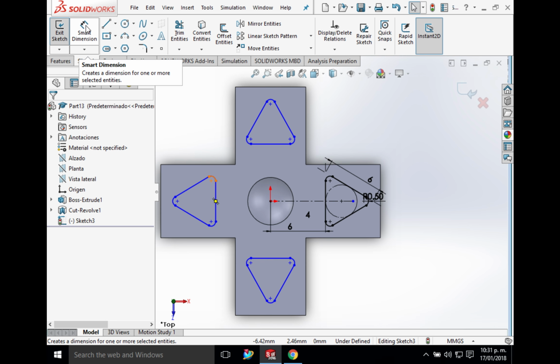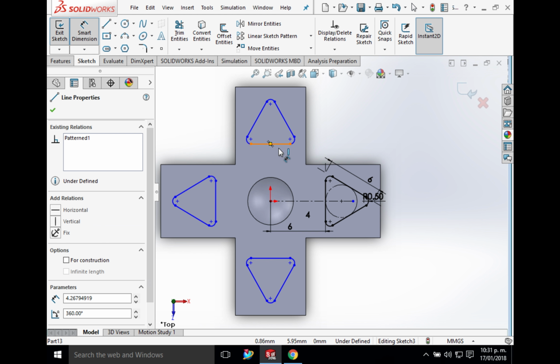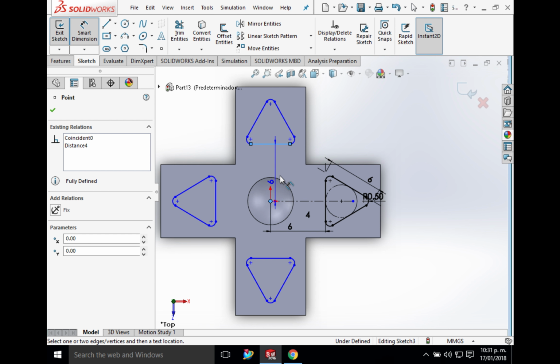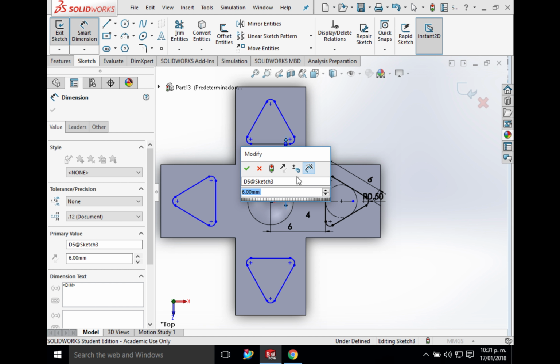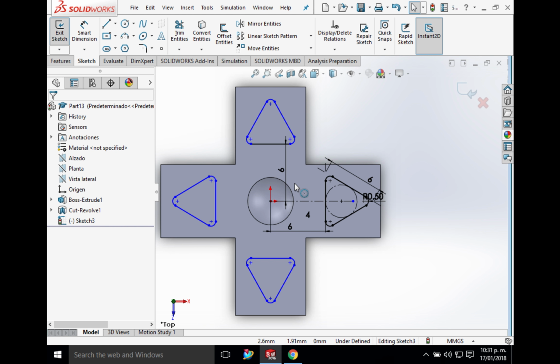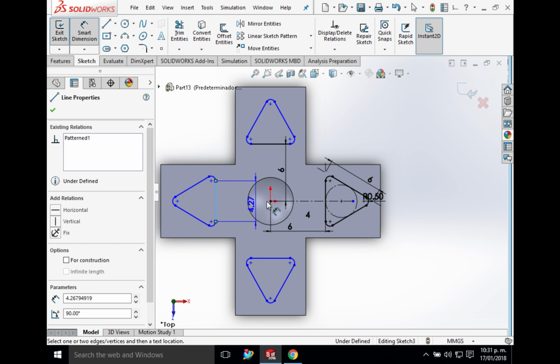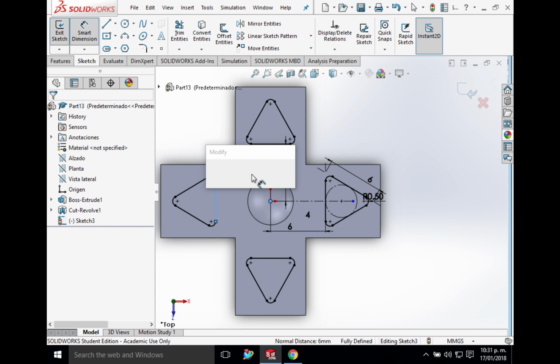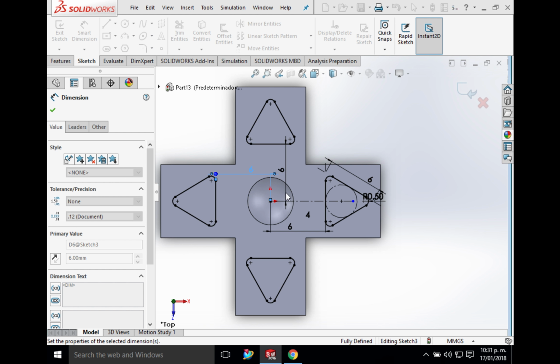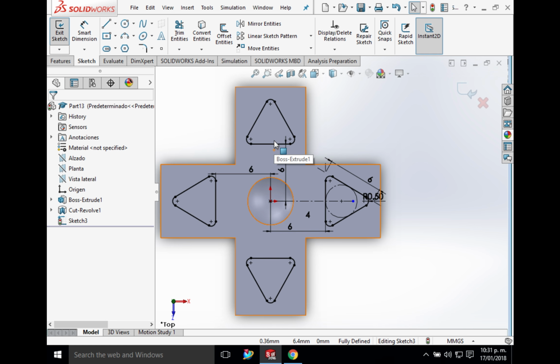So what you need to do is to click Smart Dimension, then click here, and click here. Say OK. 6 millimeters is exactly the same. And then you click Smart Dimension, you click here, and you click again here, and you select 6. Now, since you only need 2 dimensions to prevent them from having other movement options, these 3 triangles will be fully defined right now.